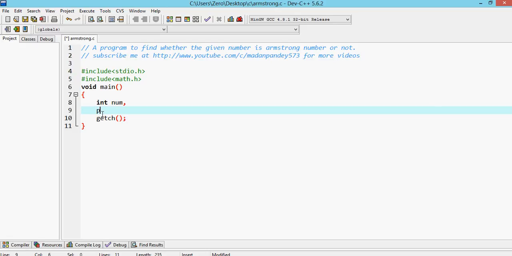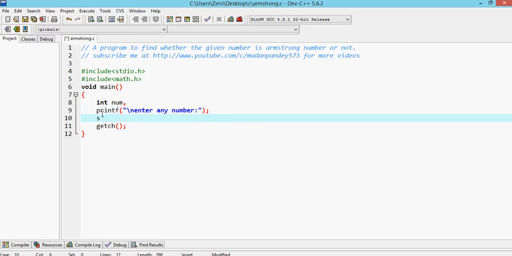So int num. Why num? I need a number to check. I'll add a message: enter any number. This message would prompt the user to enter any number. Then I'll use another function, scanf, to hold this number. The syntax is %d for integer, and I'll be using the ampersand of num. Remember, num is the variable we declared earlier.